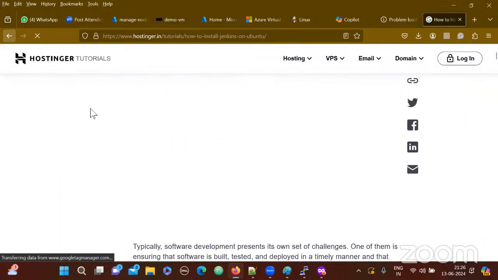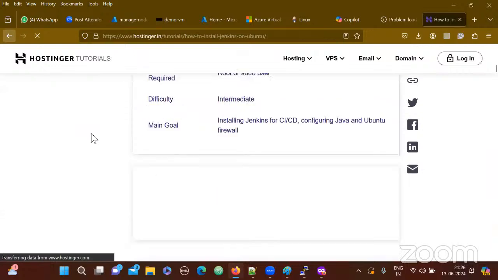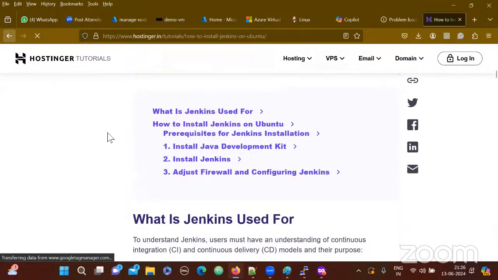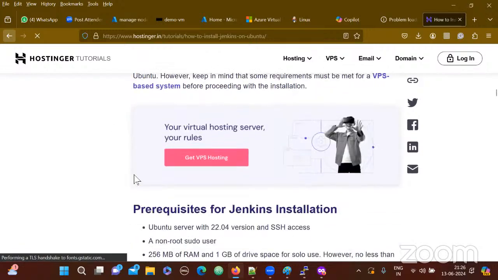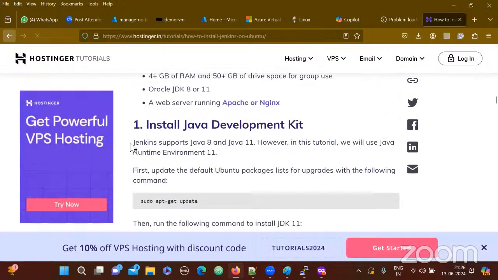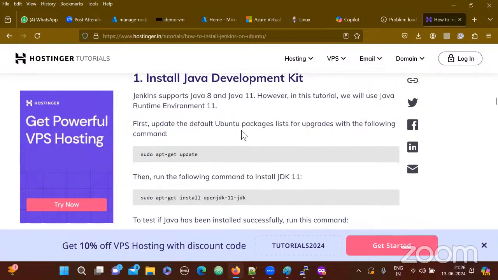There are just 2 steps only. But why this Jenkins? We need to install Java first. Then only the Jenkins will work. And if you don't, Jenkins is not going to work. Perfect. These are the correct steps. Now definitely it will work.